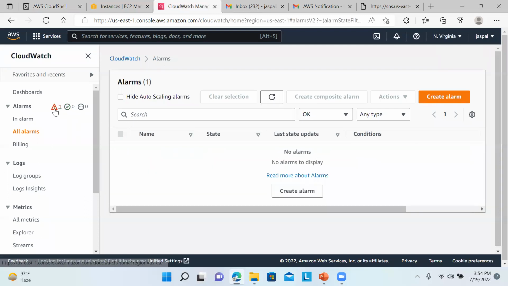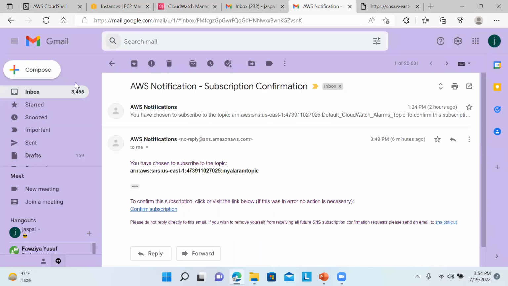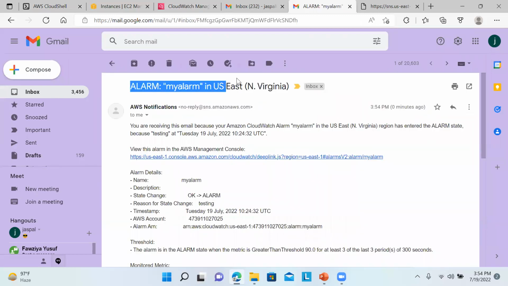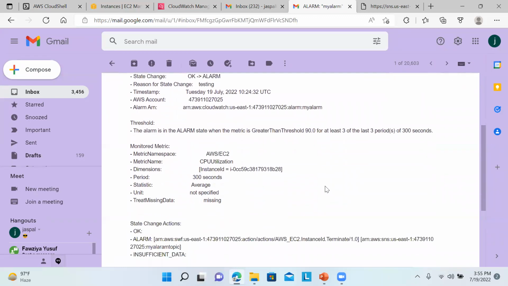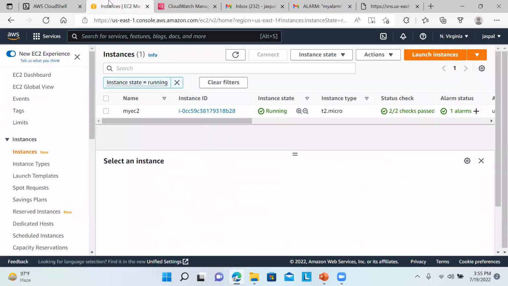You can see this warning symbol over here, in alarm. So our alarm has been executed. I will check my email also. You can get an email. You can see alarm, my alarm in US East Virginia 1. You're receiving this email. The state has been changed from OK to ALARM, and the reason for state change is testing. So this is how you will be getting the notification in your email, because we applied the notification service as well as we are terminating the EC2 instance.